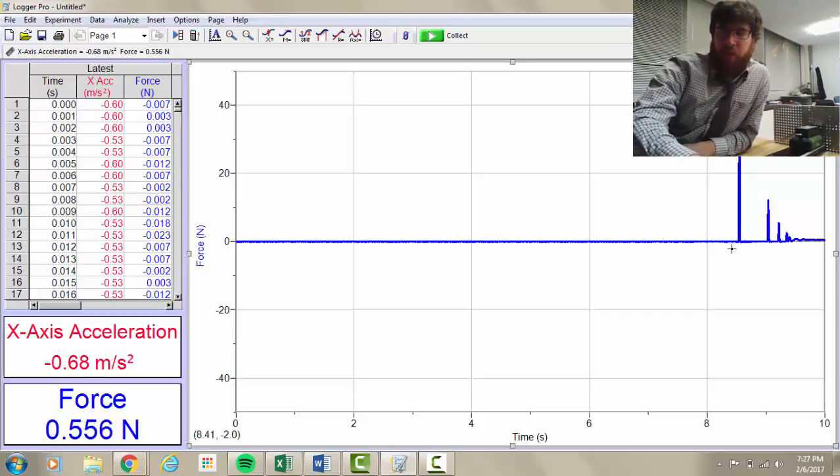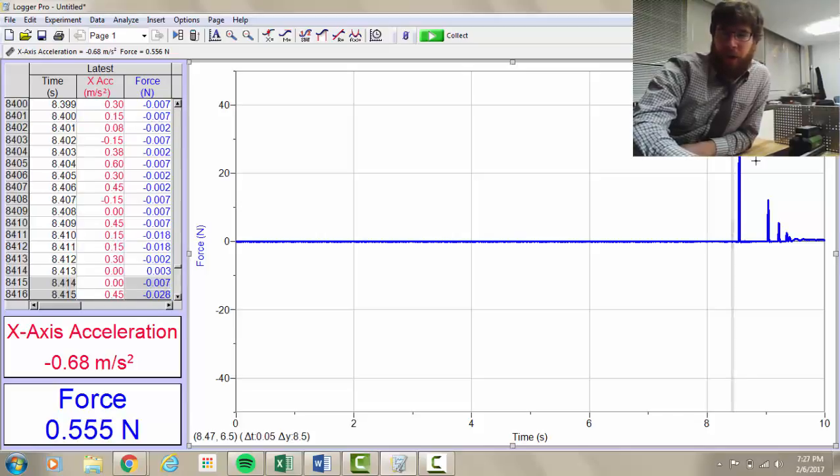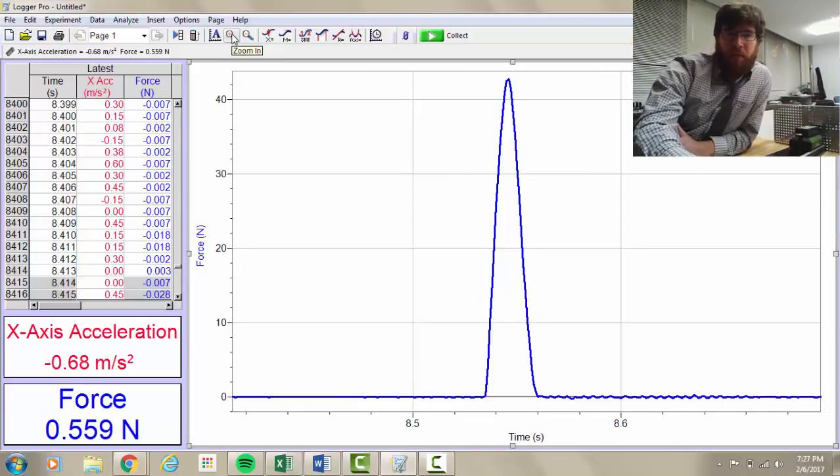So what I'm going to do is start at the bottom left corner, and I'm going to click and drag all the way to the top right corner of the spike. And I want to make sure I include the entire spike within that dark gray box. So now I'm going to zoom in, and notice we get a better picture of what's going on with our data.